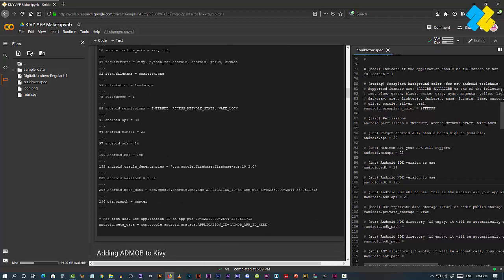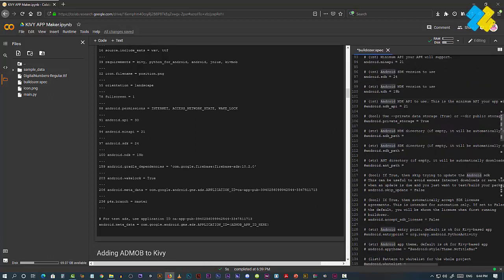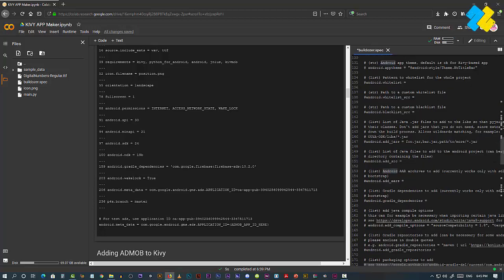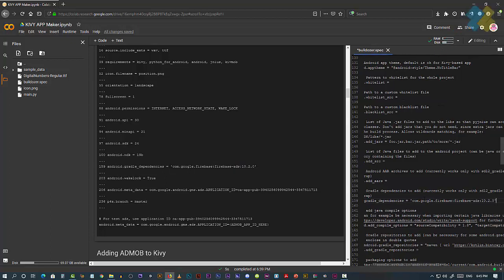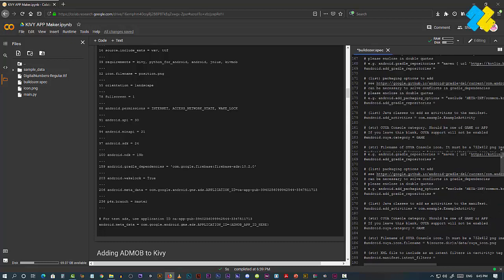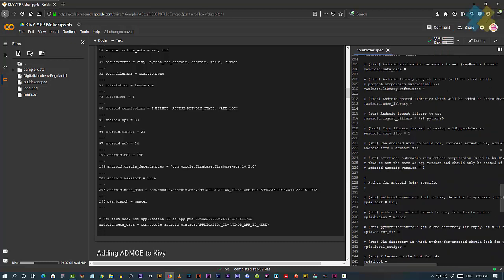We'll go down. Where is it? 159, this one. So we'll remove that, and we'll add this one, this line, copy, paste, and 203 somewhere here.